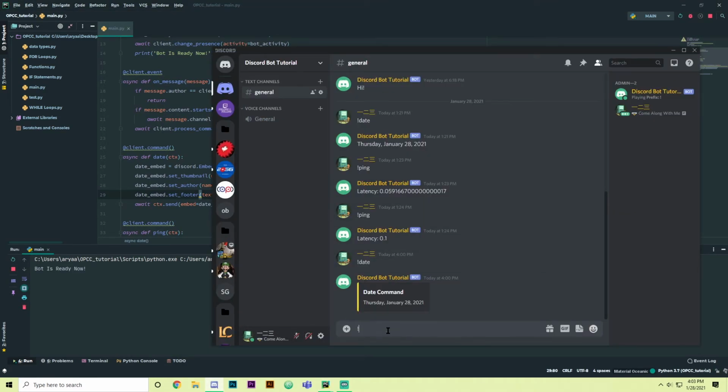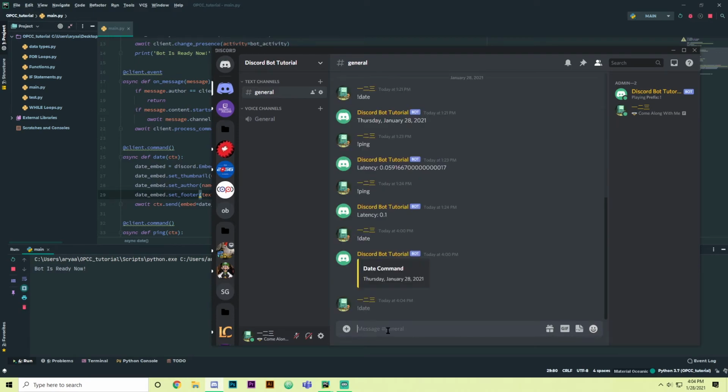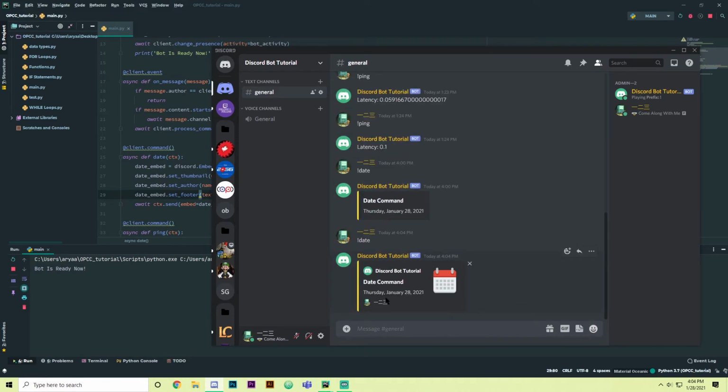So we can do exclamation mark date, and you get this really nice embed. So we get the name of the bot here and the profile picture of the bot. We get the calendar image that I selected earlier, we get the main body of the text, the description, and this is the footer with my profile picture and my Discord name. So that's just general how to make an embed. So we're going to do it for the other one as well, and it follows the same kind of formatting as this one. So let's get on with that.